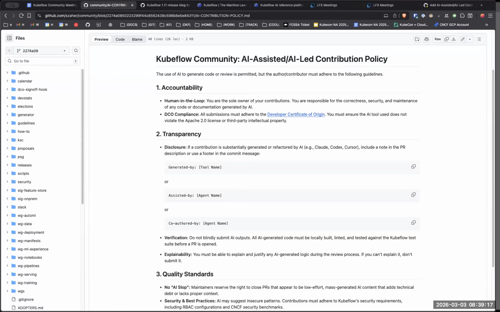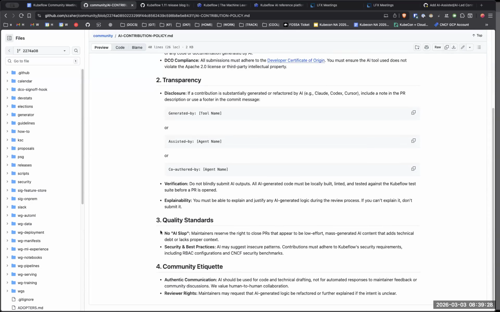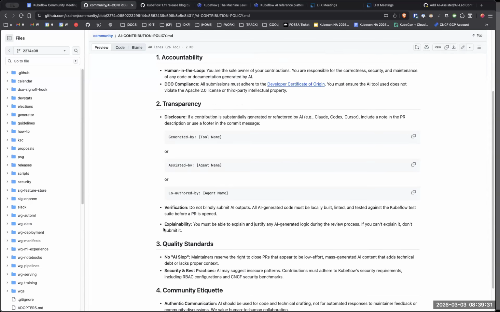Verification: people are required to verify their code. You have to test it, lint it, make sure it is good to be committed upstream. Don't just generate the code, see that the functionality works, and submit it, or even worse, submit it without checking functionality. Explainability: you have to be able to understand your code. If a reviewer or a contributor asks what this part does or what you're doing here, you should be able to explain the code that was generated or co-authored by a tool. So don't just submit it and say, yeah, it works and it does what we're looking for. You have to be able to stop and say, here we do this, we do that, and so on.